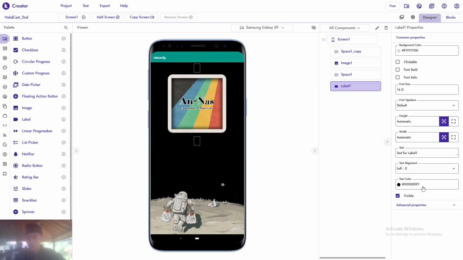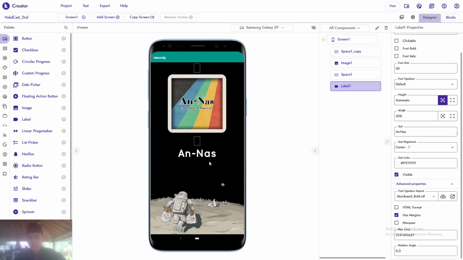and the text color is going to be white, and it's an-nas, the variable text, and the width is 50%, and the size is 15 also. This is Islamify. And in advanced, take the font here, or make it bigger maybe. Call the player one to start, then the button is player one to start. No, it's too big.